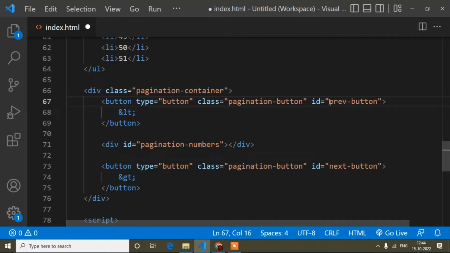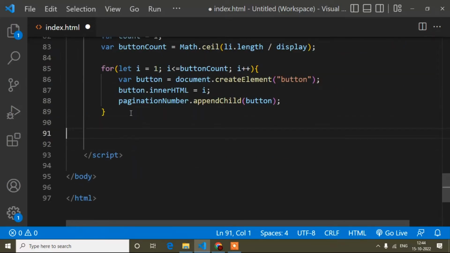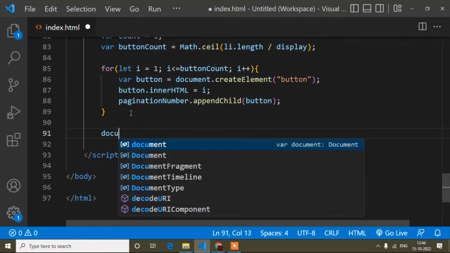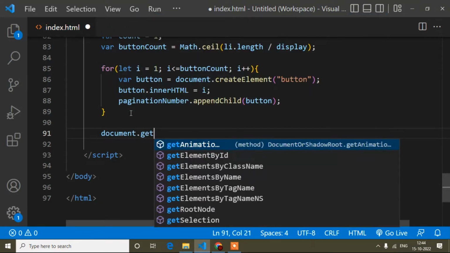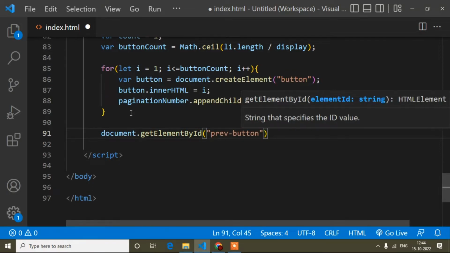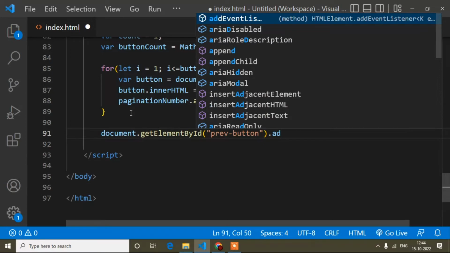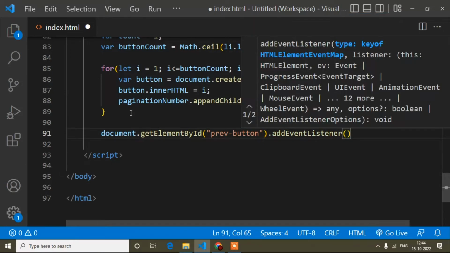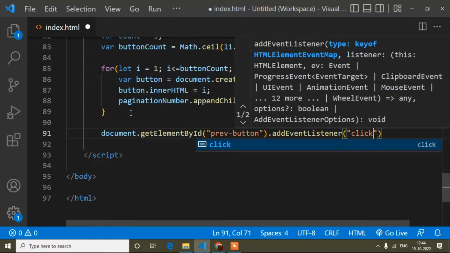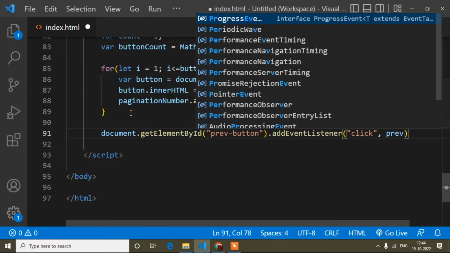So here I have taken one ID, so I will copy this ID name. And here I will write document dot getElementById. First of all, I have to capture this ID, so the ID name is previous button. Then dot addEventListener. The event listener is what event I want to add, that is the click event. And the function name I have to add is previous.